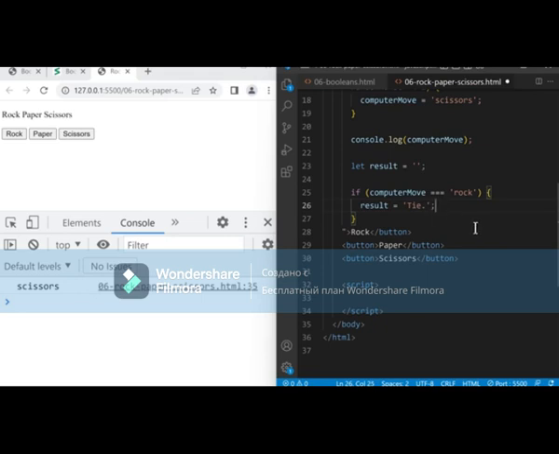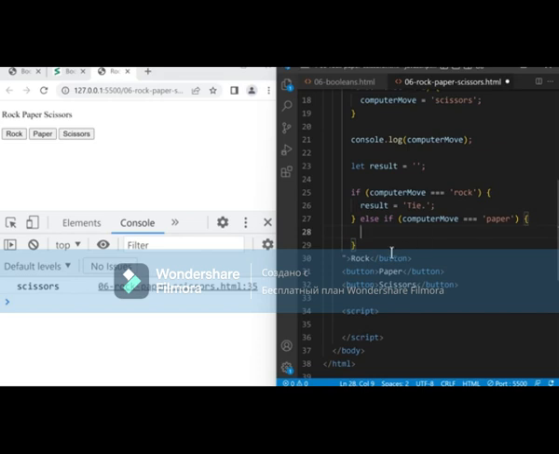Now let's create the other branches of this if statement. So here we'll add else if brackets and curly brackets, and we'll check if the computer move is equal to paper this time. If the computer move is paper and we picked rock, then we lose. So the result is equal to 'you lose'.